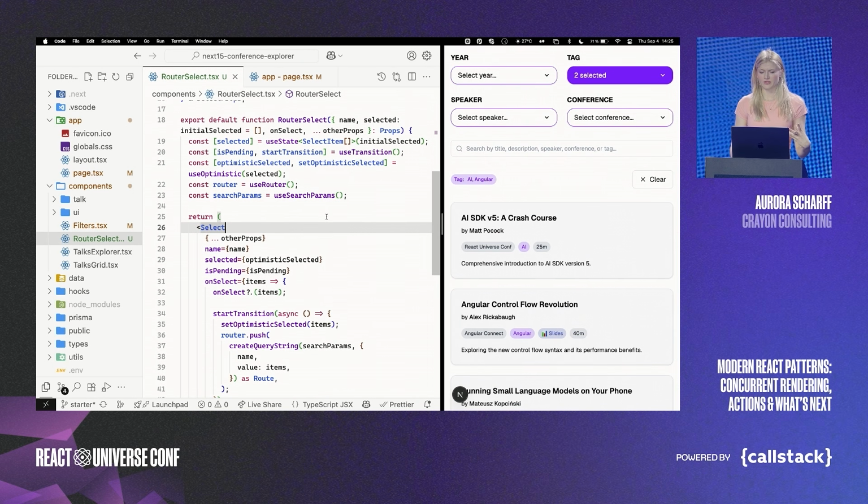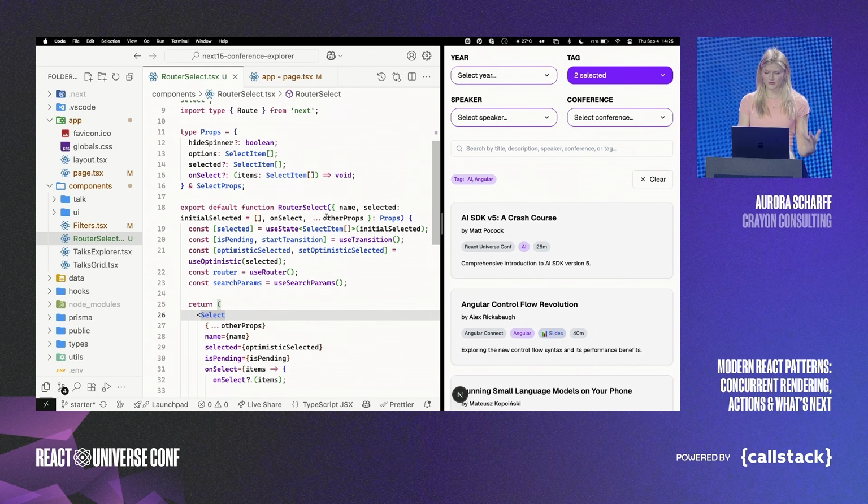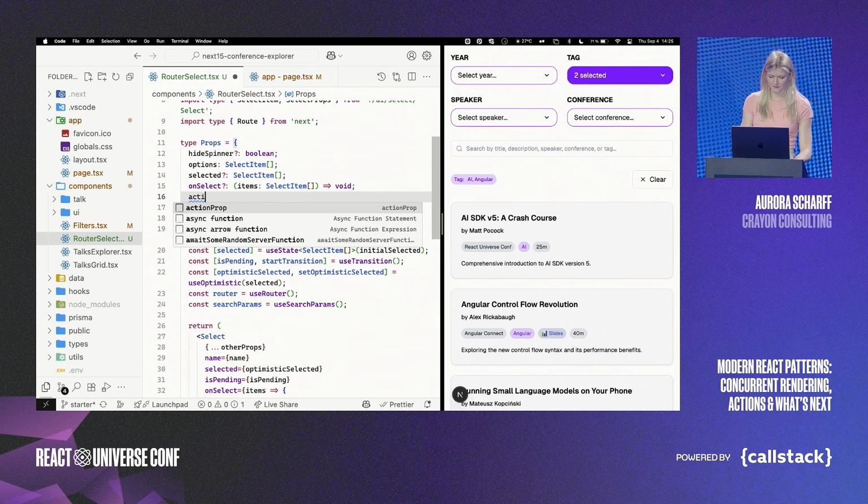So it's definitely useful, but what if we wanted to add some sort of custom behavior here? Maybe we want to add a toast or any sort of side effect that I don't want to include inside the router select itself because it already has its purpose. What we need is a way to coordinate some sort of async work from the outside of the component. And we can do that by exposing an action property.